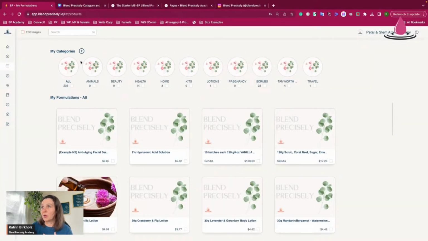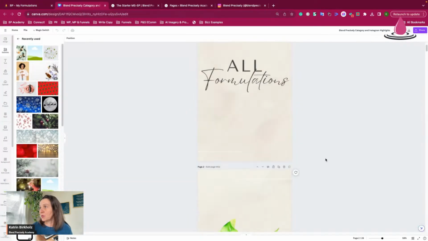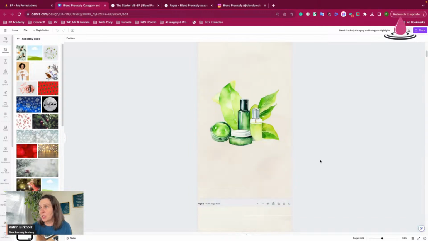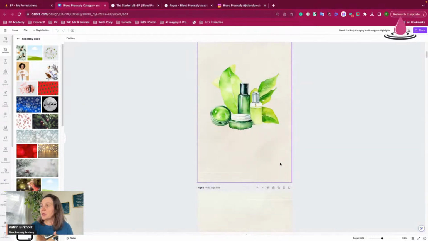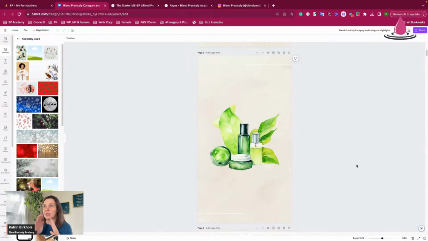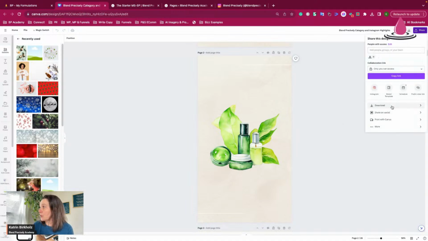I'm not going to do all, but I'm going to give you a couple of examples. So first of all, when you're in Blend Precisely, you want to make sure you click this little edit image up here. That allows you to edit the category images and then the formulation images. And then you can come back here, and once you've created your own, you can use these ones obviously, but once you have created your own, you can use them this way. So why I created those ones in 920 by 1080 is because they fit into the categories, and then you can actually use them as well on your Instagram account. So it's pretty cool. Let me just download a few.